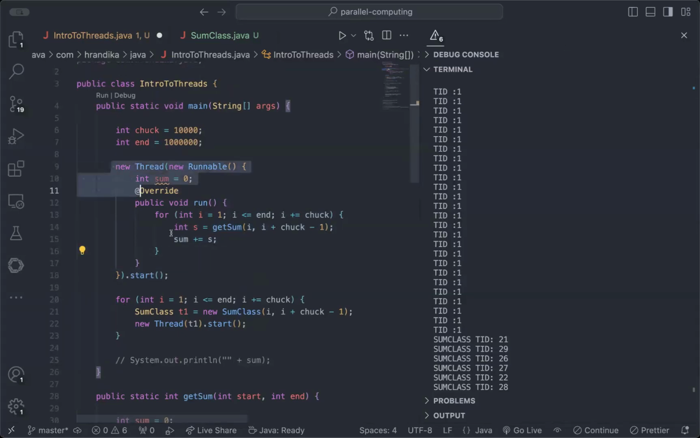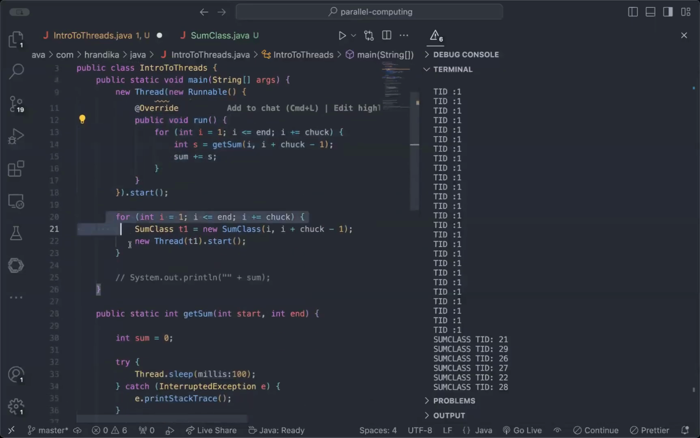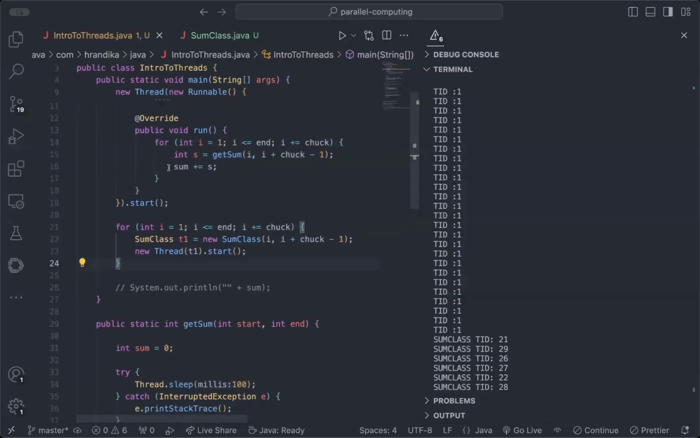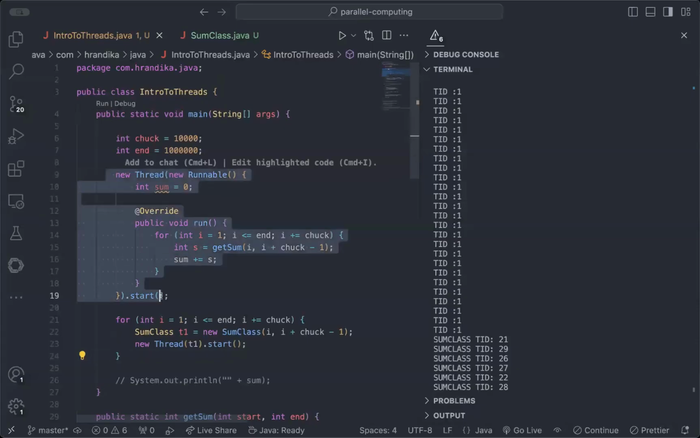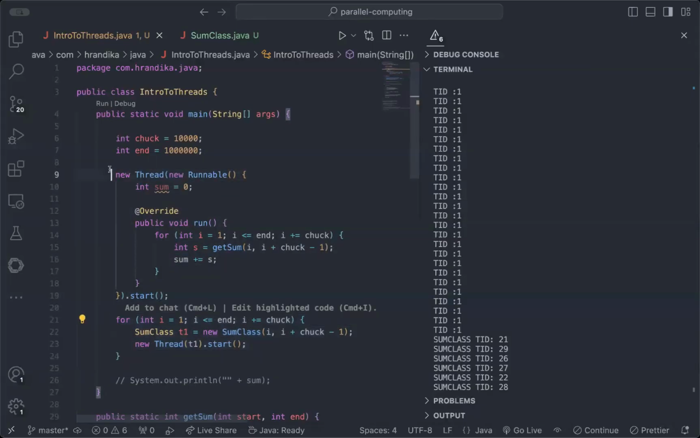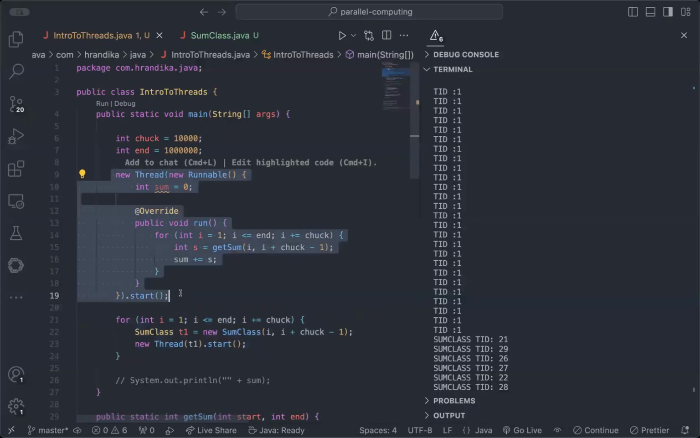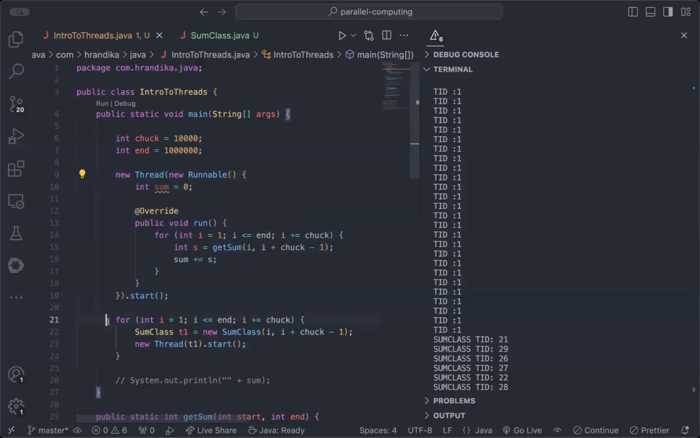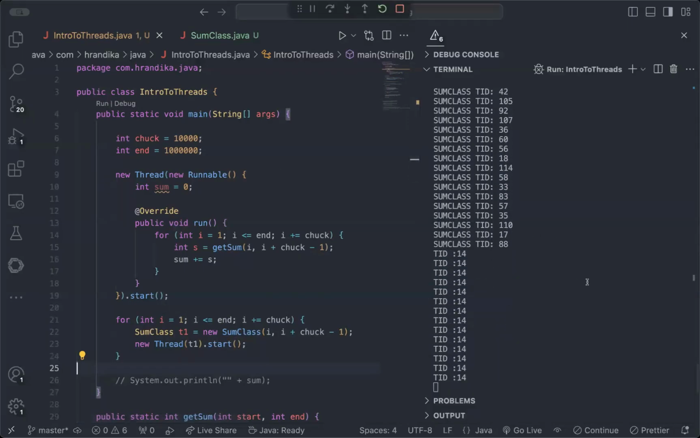That means the first one would start the summation in a serial way. The second one would start in a threaded manner. So what will happen is, the first one will start in a new thread and it will run. And the next one will start in another thread and it will start to run. Let's see how it runs again.